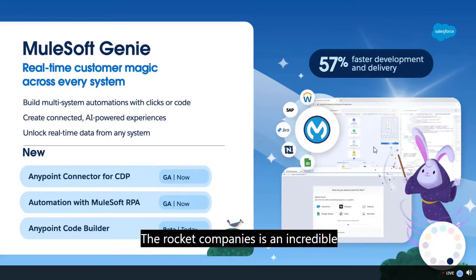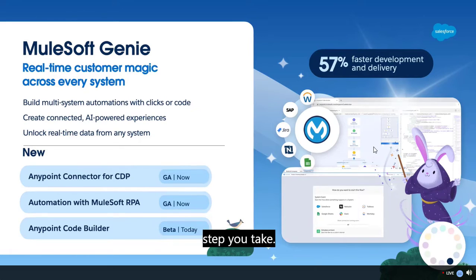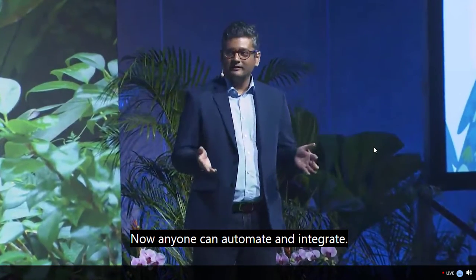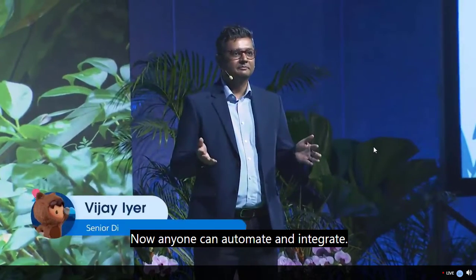The Rocket Company is an incredible story that showcases the new age we are in and the power of partnering with MuleSoft to drive transformation. MuleSoft automates repetitive tasks, empowers your teams, and helps you go faster with every step you take. Now anyone can automate and integrate.